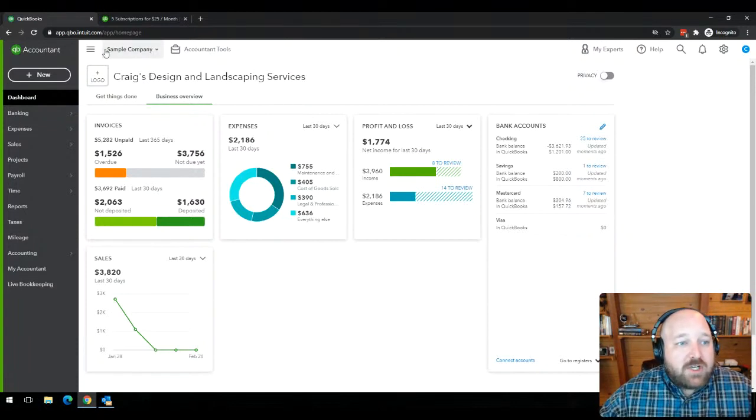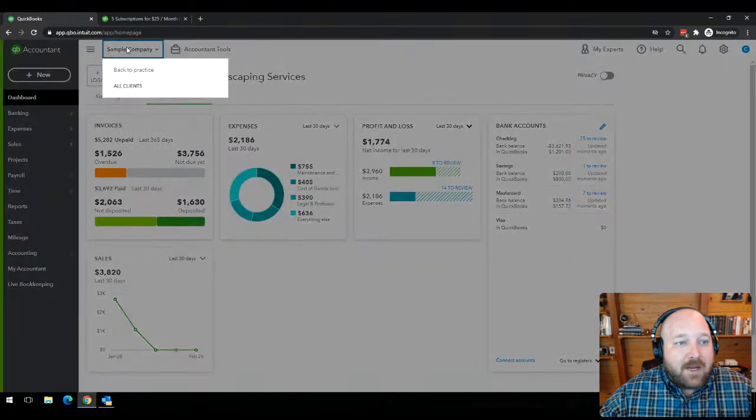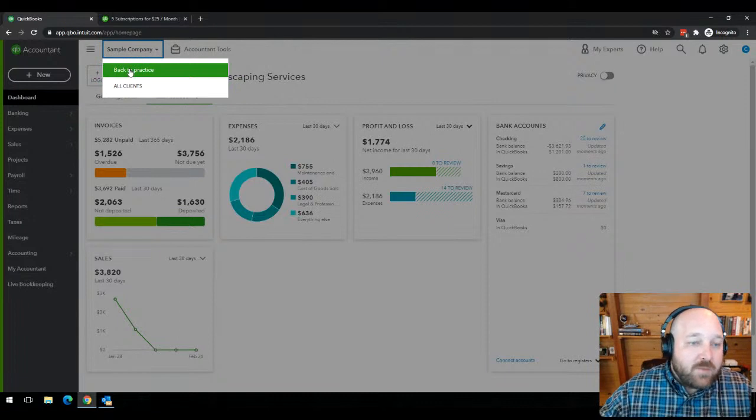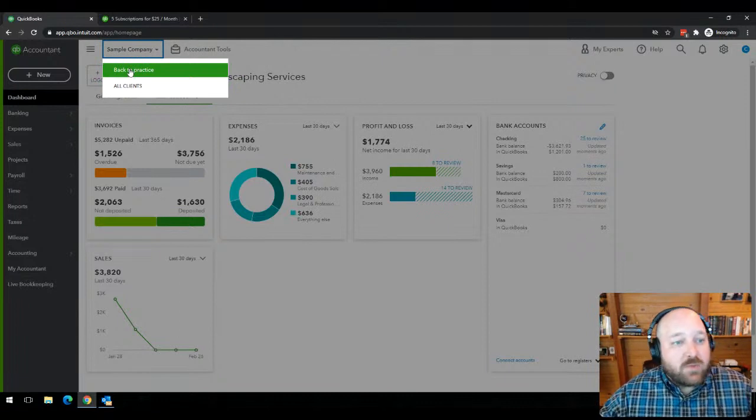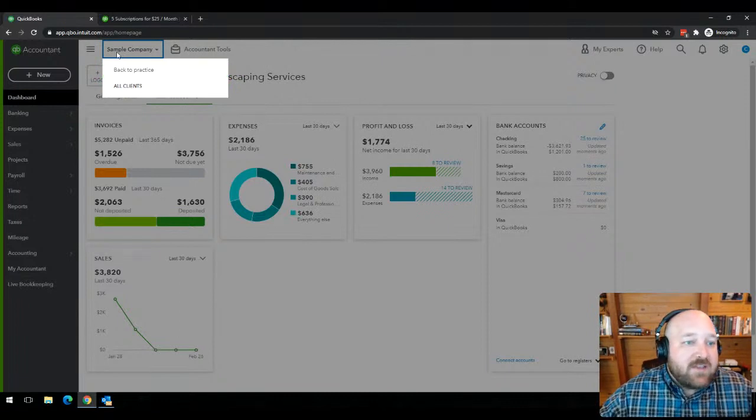Now, I want to draw your attention up top here. You'll see it says sample company. This is a great example of what it looks like when you're in the QBOA program and you're switching between client accounts. We would see the name of the client where it says sample company. And then if we click that, we can either go back to our practice and back to the firm books and records, or we can click all clients, or we can click into other clients listed as well.